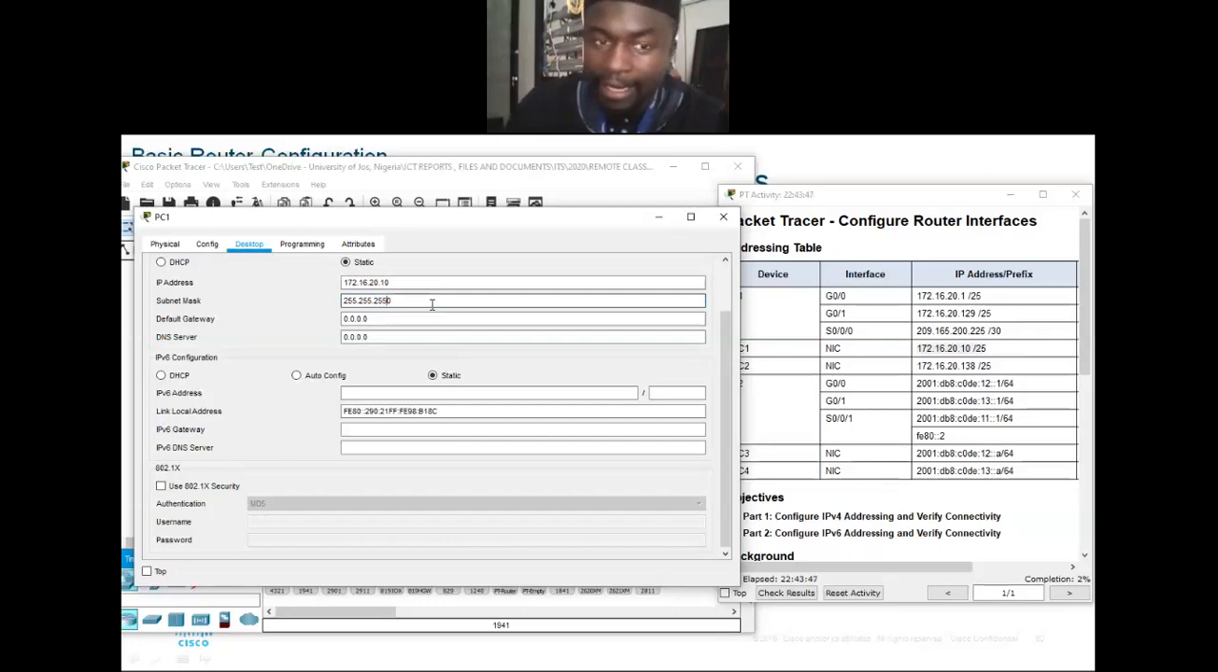And then in the last octet, my subnet mask is going to be what? Because now I have 255.255.255 dot what? It's only one bit that is on in the last octet. So that one bit is 2^7, which is 128. So I'm going to put 128.